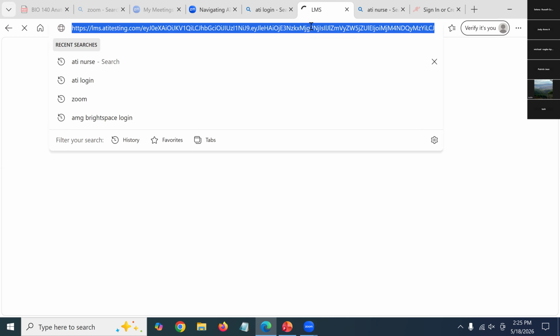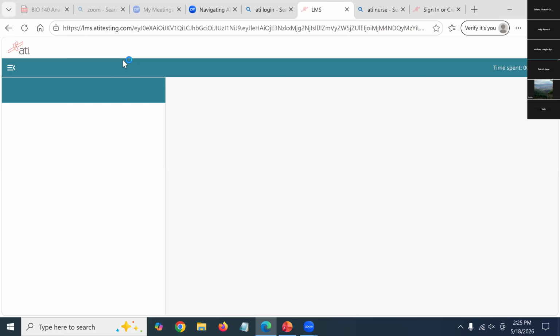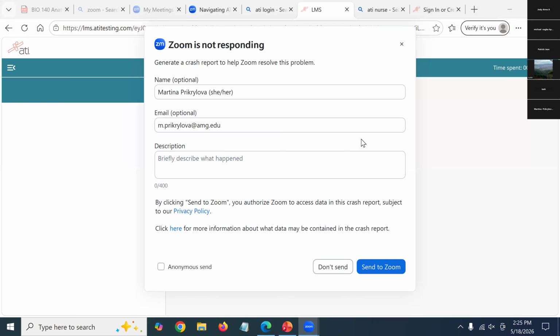All right. There we are. So I'm sure you guys have seen a little bit of your modules, and I know that they do look a little bit overwhelming. With that being said, Zoom is not responding. Are you guys able to see my screen? Yes. Okay, so let's fix that.